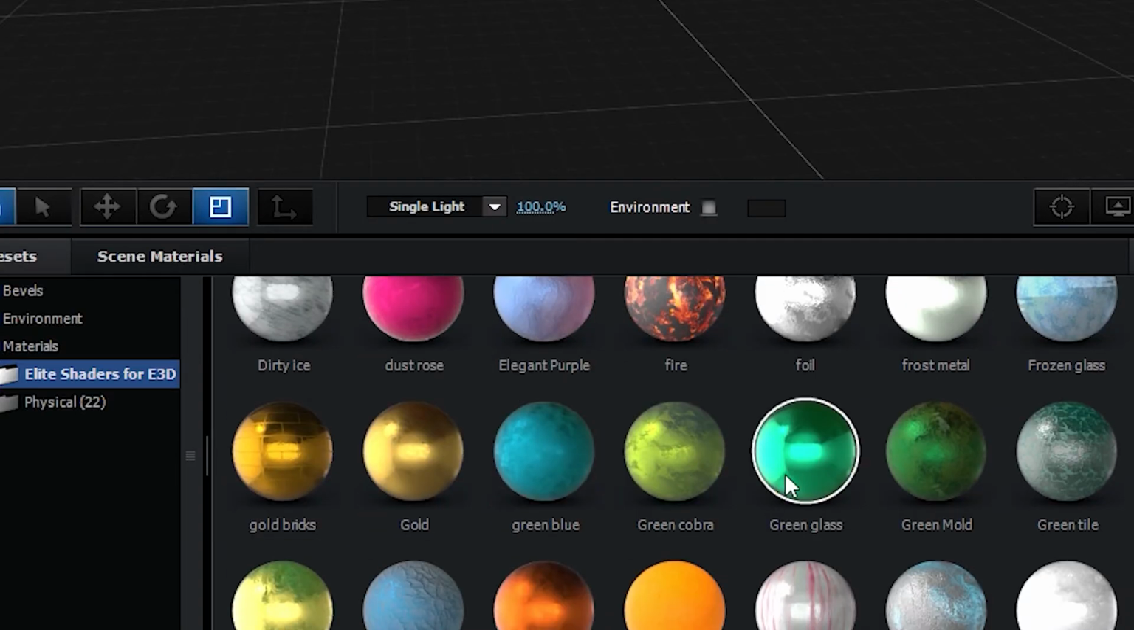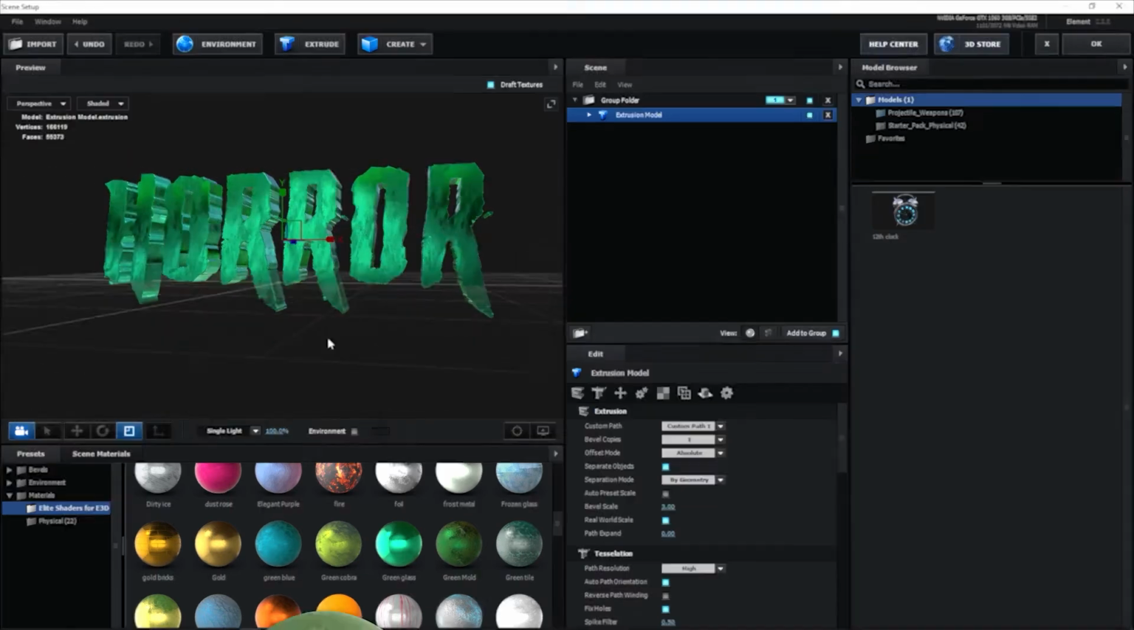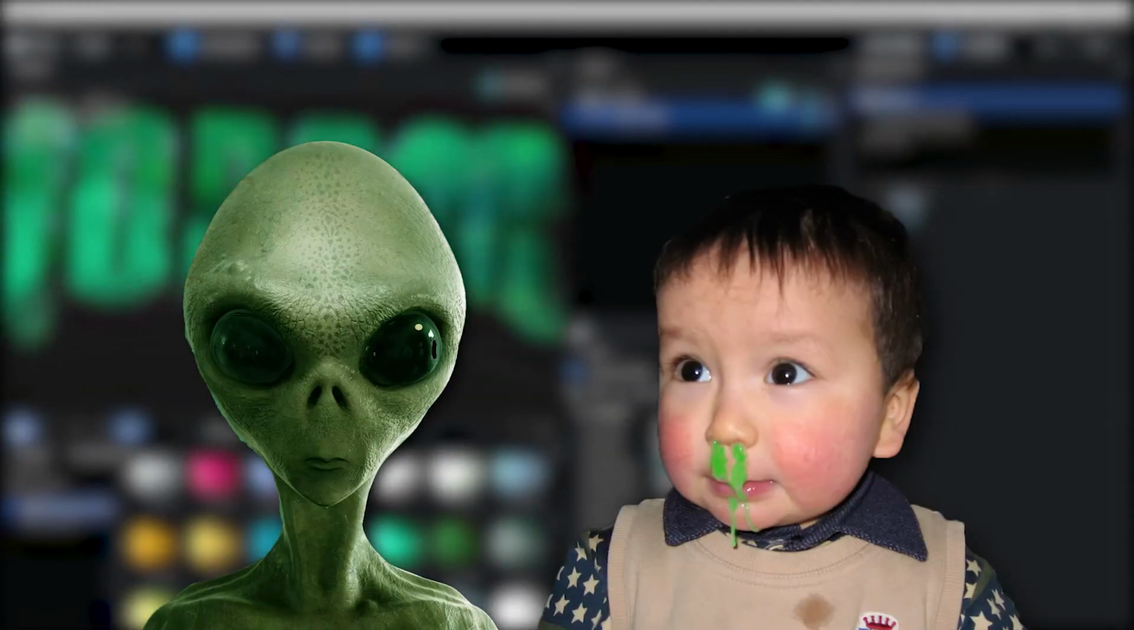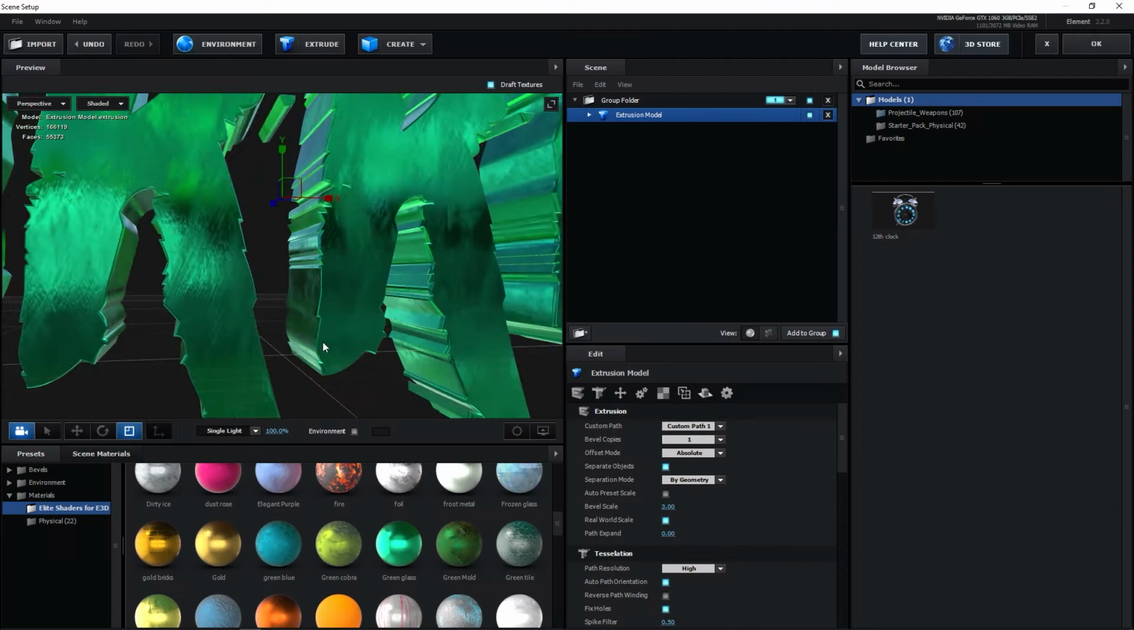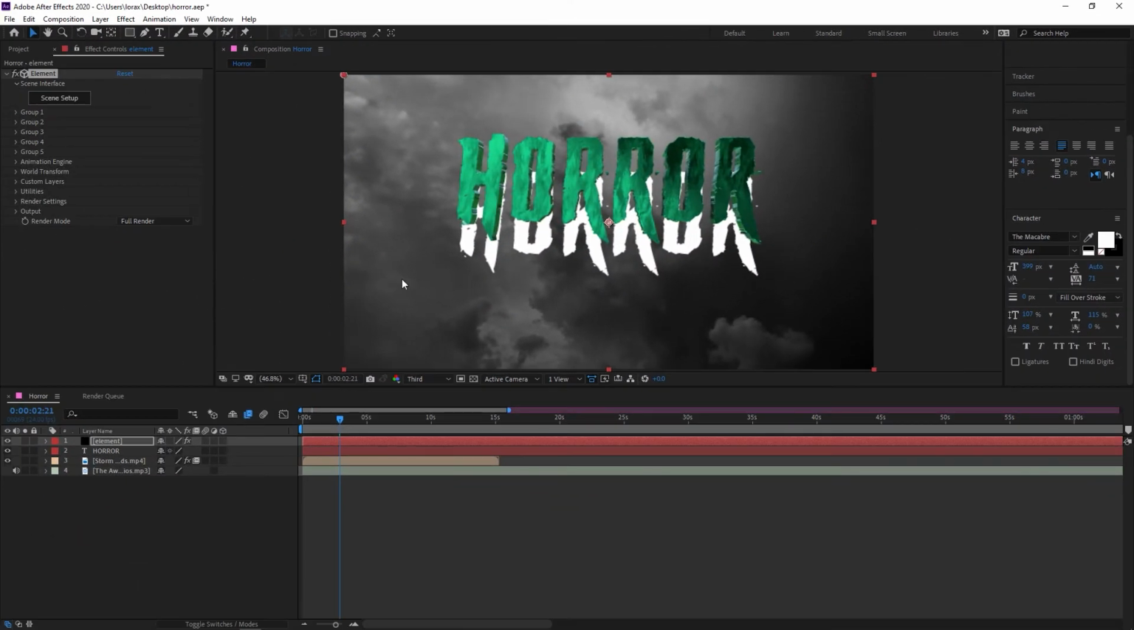You can select whatever, but I picked this green glass one because I associate green with horror. It reminds me of aliens, or maybe a snot-faced little kid. Real scary stuff. After you find a material you like, you can click on OK in the upper right-hand corner of your screen to close out Element.